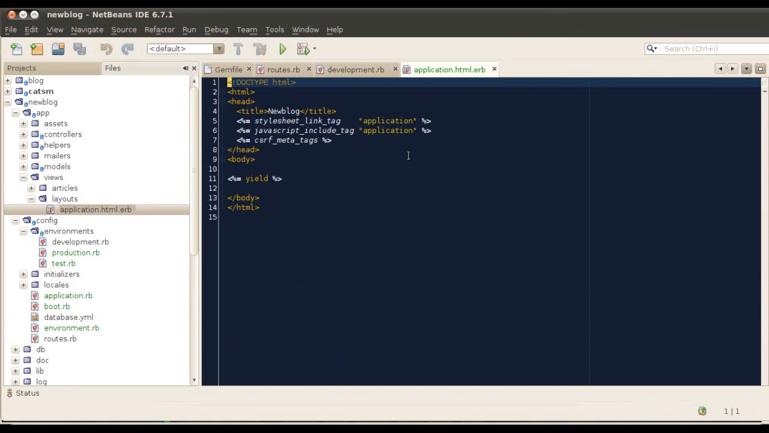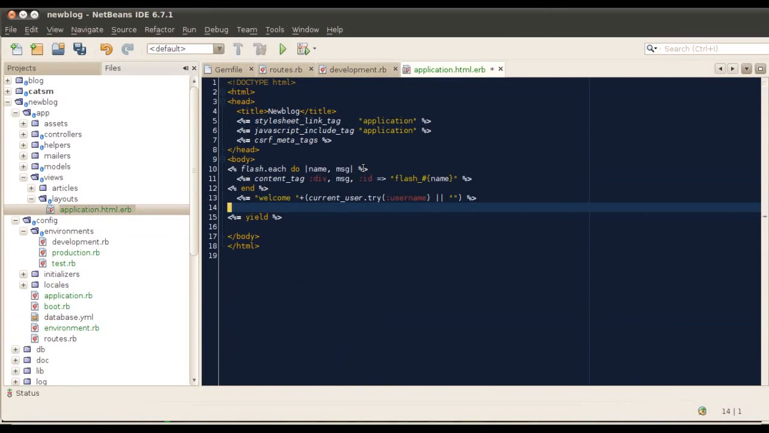We can add flash messages to this application layout so that all the pages will have this feature. Just copy and paste the flash message part. It also has a current user welcome message, but it will work only after we finish the Devise installing. So I'm just commenting it out now.